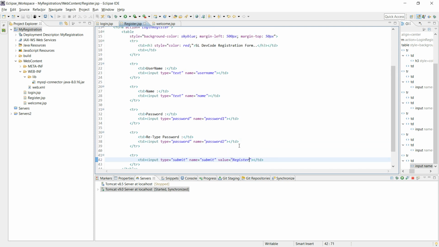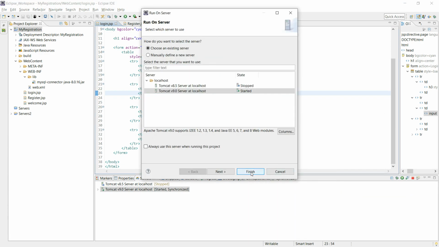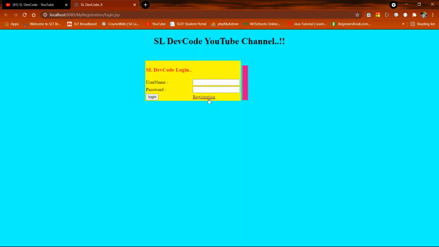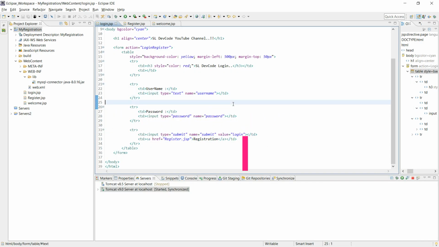Now I will move to the login.jsp page and run the code. It's working fine. Now you can click the registration link and check whether it's working or not. Now I will code my backend part.